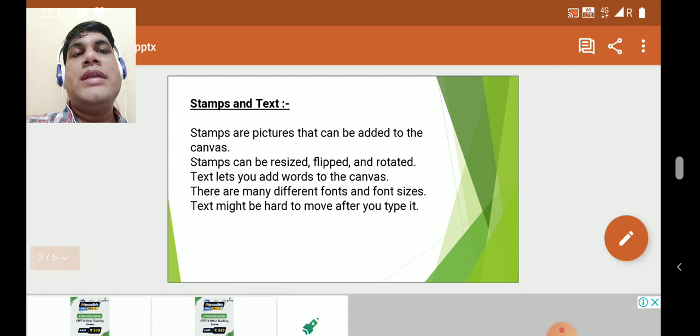We can use the stamps and text. Using stamps we can add different pictures in the canvas, the drawing area, and stamps can be resized, flipped and rotated. It means we can add images, change the size of the image, rotate it, and change the direction of the image. So we can resize, flip and rotate also.